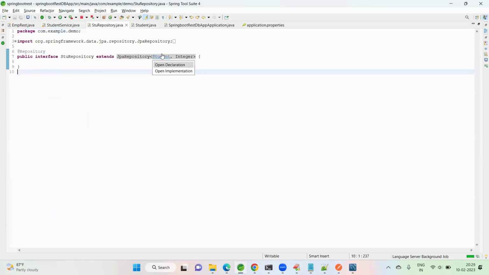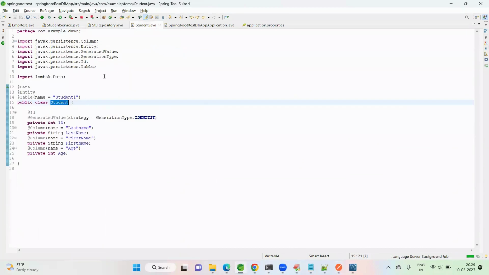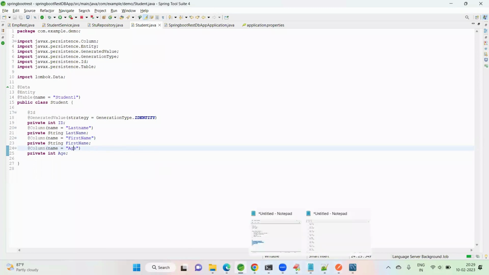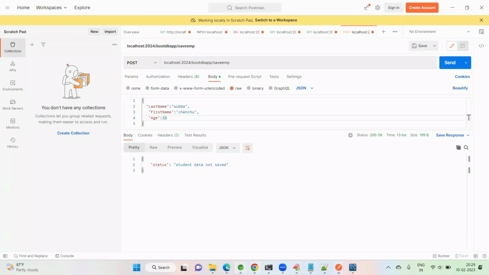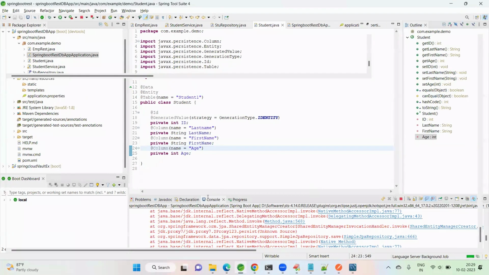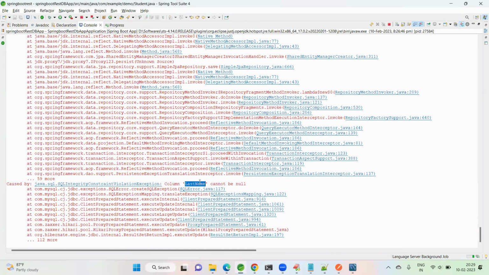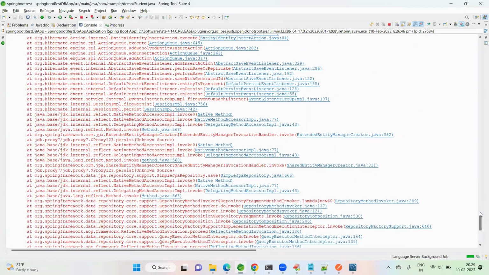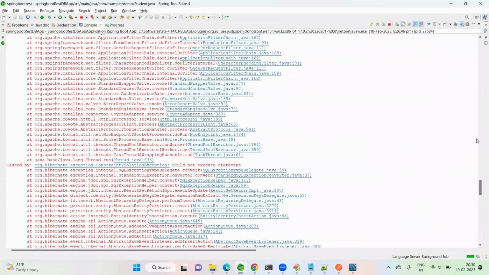Student repository is taking the student object. The student object contains this data. Student ID is a primary key. Okay, last name, first name, yes. I'm setting the data, but it is not taking. That is the reason. Are you getting it? I'm setting the data of last name, but it is saying last name should not be null. Could not execute statement.